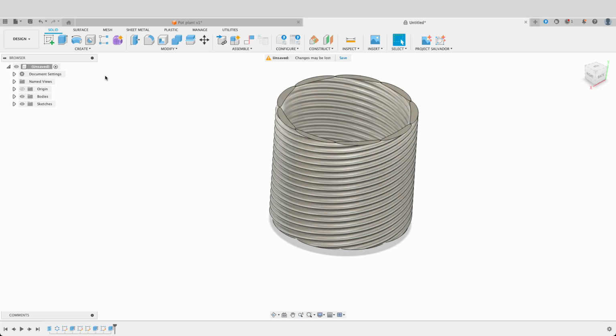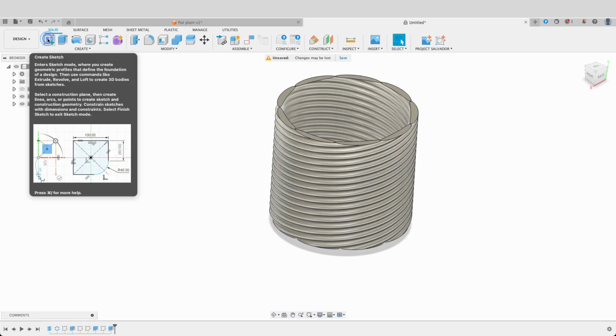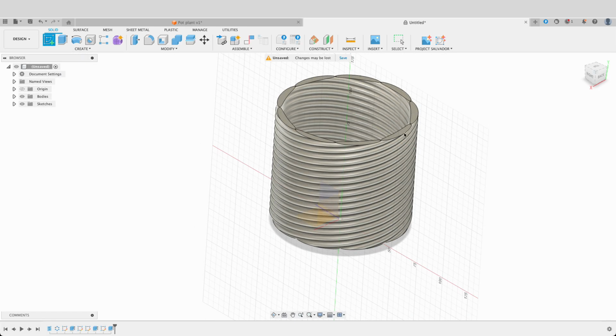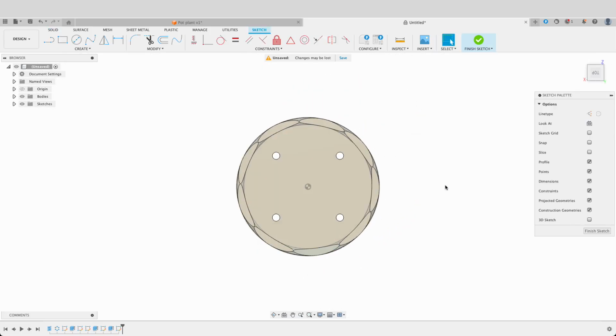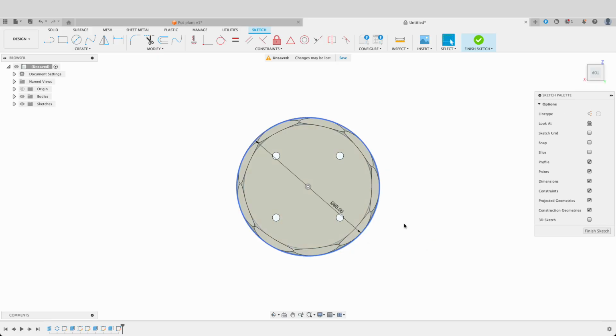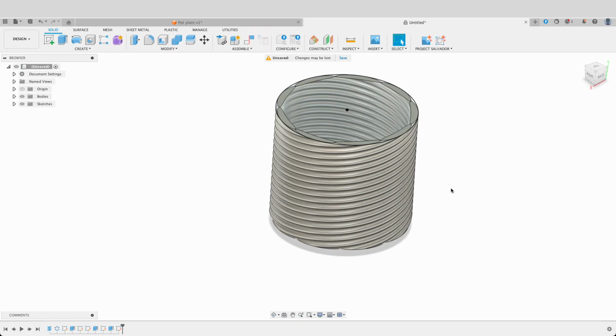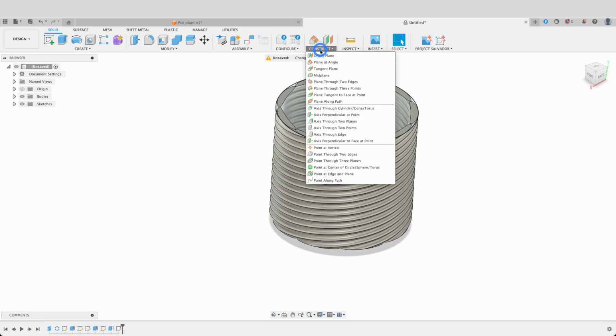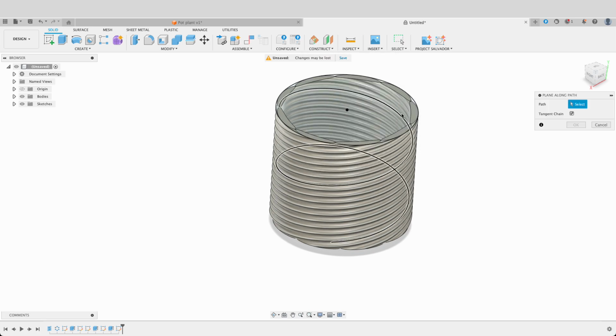irregular shape. So I will then create a sketch on one of these top surfaces here. C, snap to the center there. And this one I want to go just past 90. So to the edge of that would be 95. Okay, there we go. Now we'll go construct, plane along path, and we're going to get that circle there.